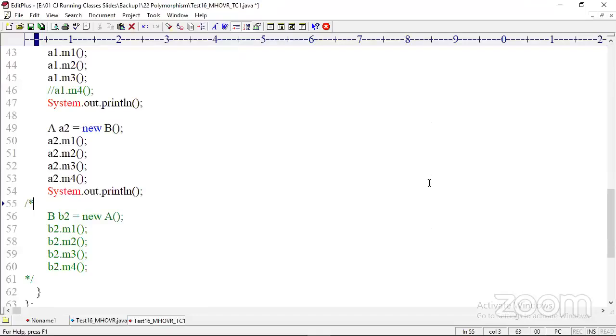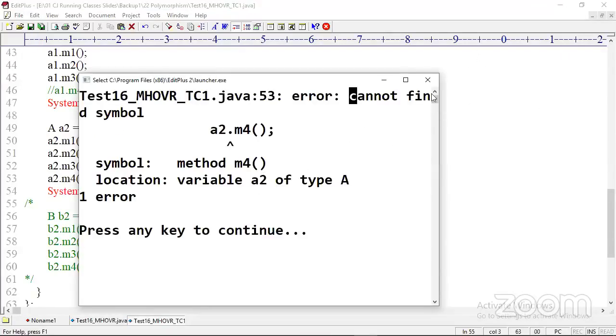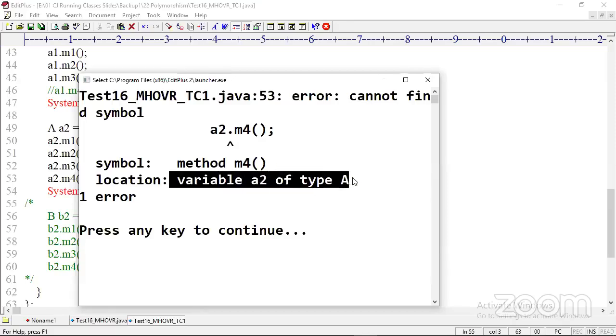Okay, right. Control 1 compiled. Look at that: cannot find symbol, method M4, in variable A2 of type A.